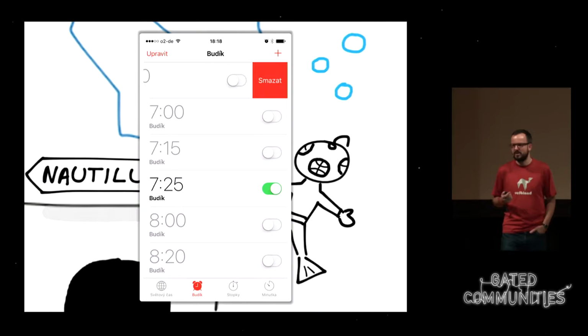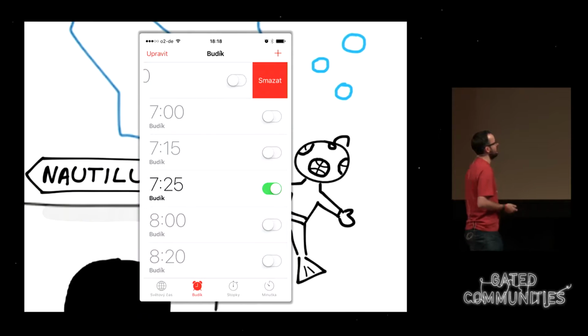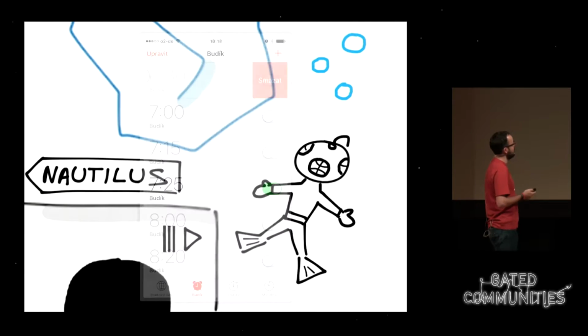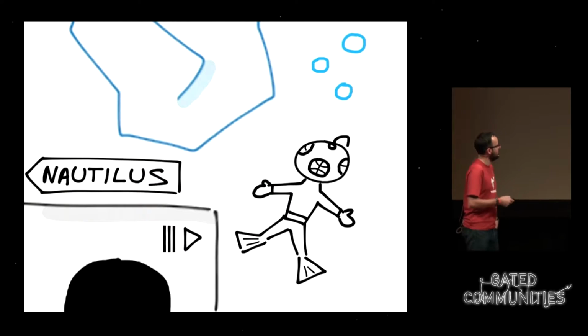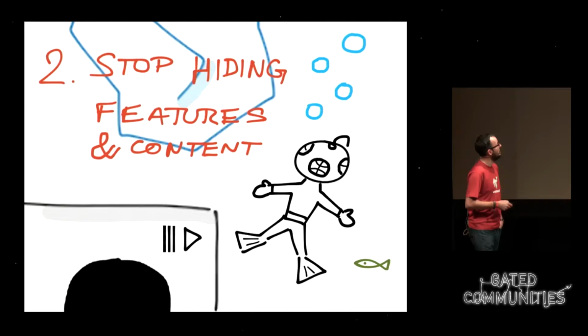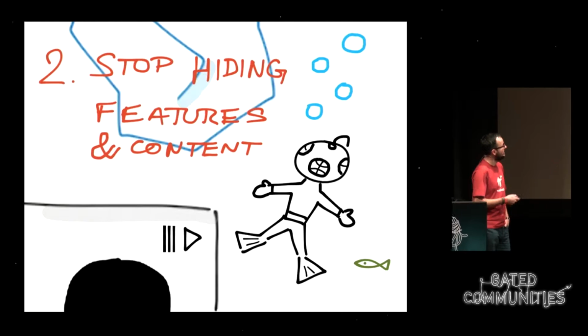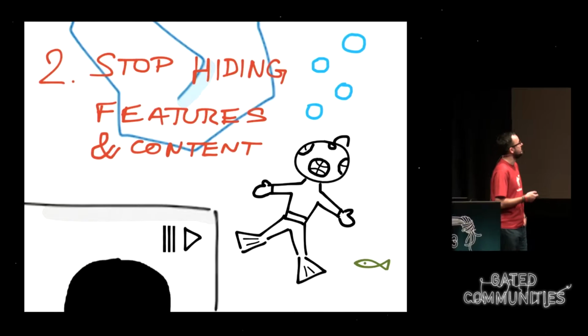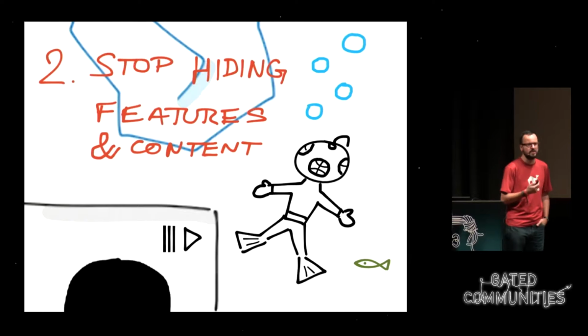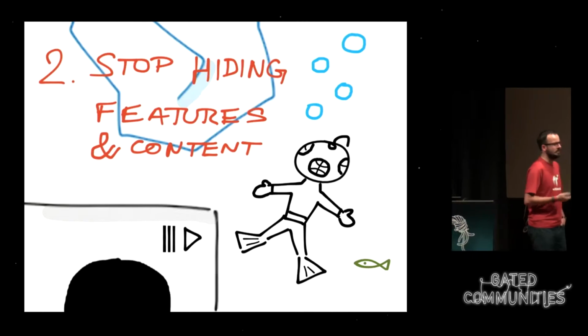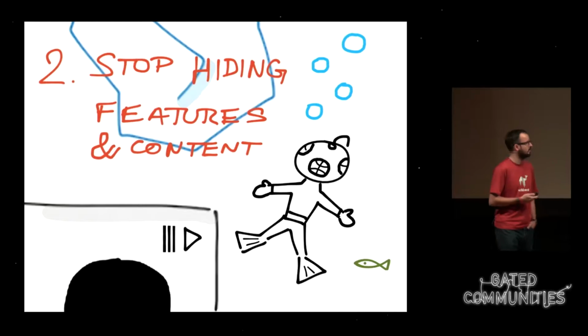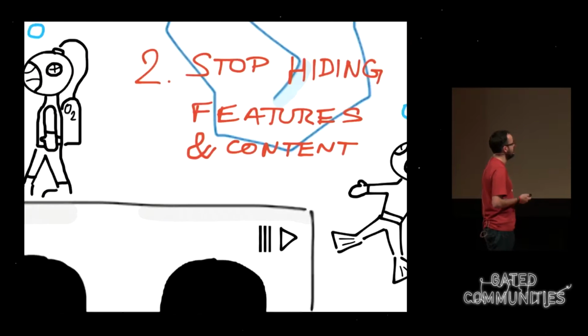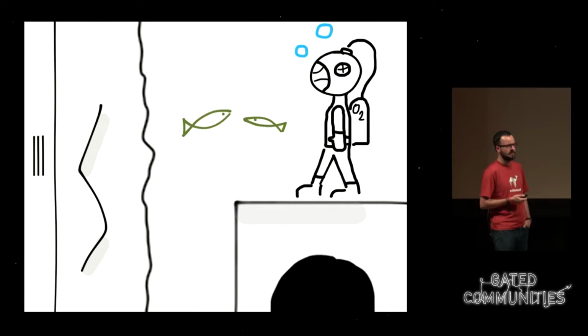It's pretty easy, but without any visual clue, you simply don't know that you have to swipe over it. But we know it, so we can swipe, and that's the second mistake. Sorry, stop hiding features. Please stop hiding features and content. It's a pretty big mistake. But now we can swipe and move forward.